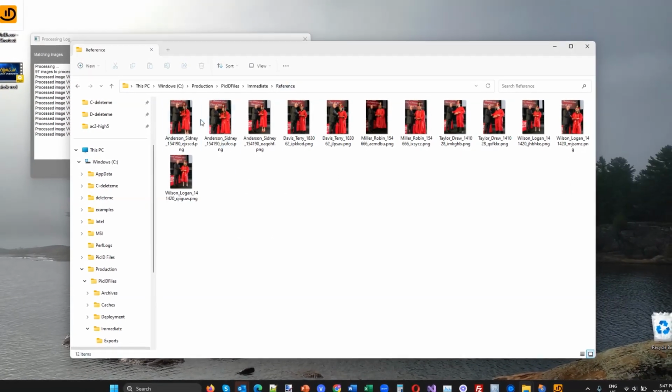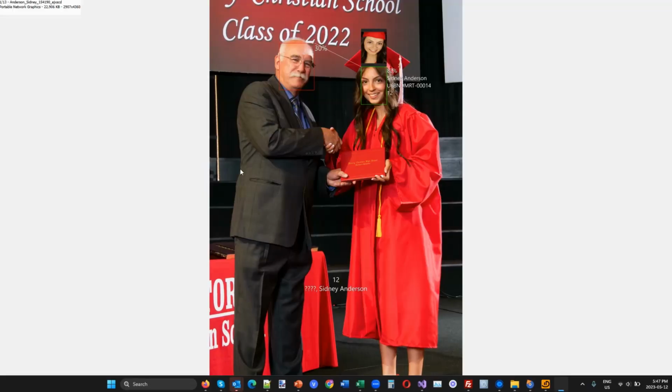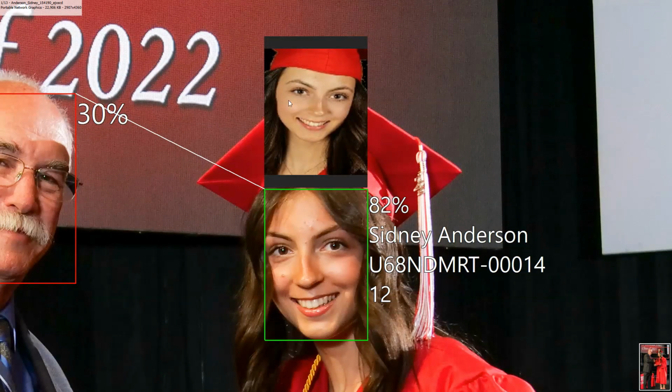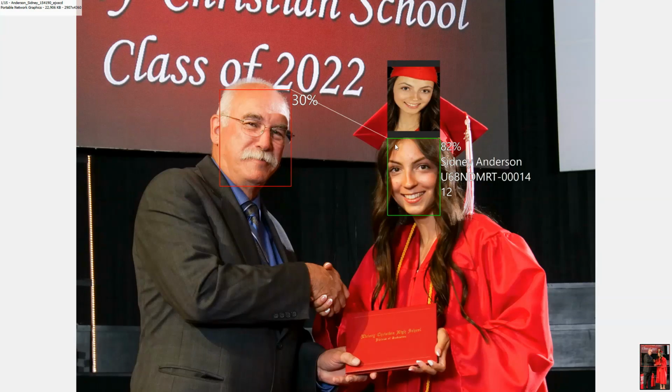So these are reference images, which means that if we look at them up close, we'll see the photograph and then the reference image that was used as sort of proof that we got it right. We don't know who this gentleman is. We're unsure. So the red means we know that we don't know who it is, and the green means we're very confident that this is in fact Sydney.